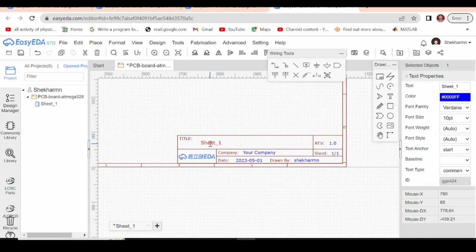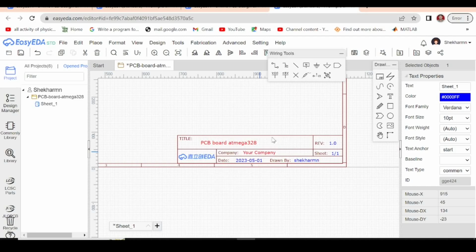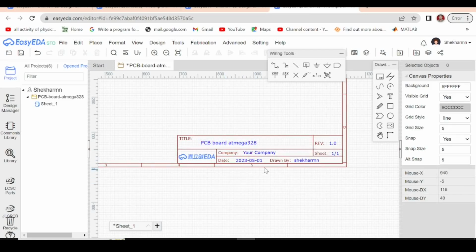At the bottom you can see the title of this project. If you write PCB board ATmega328, you can change the title of the project and the revision of the project. Just double left click on this, and you can easily change the date and all of this.